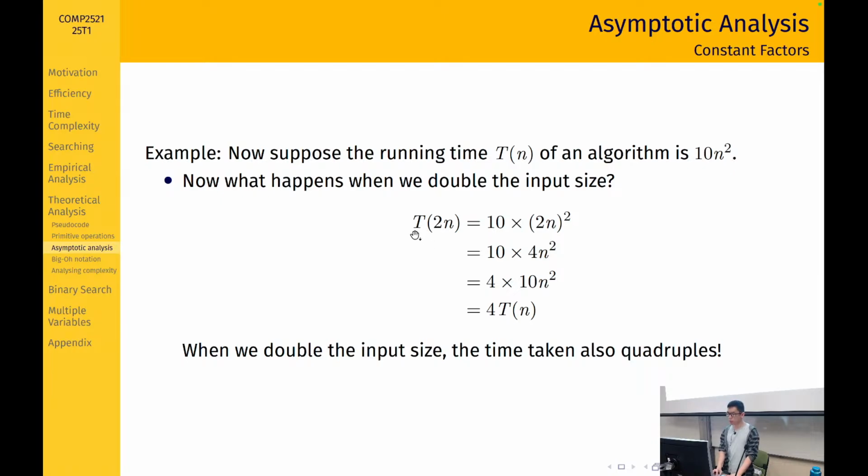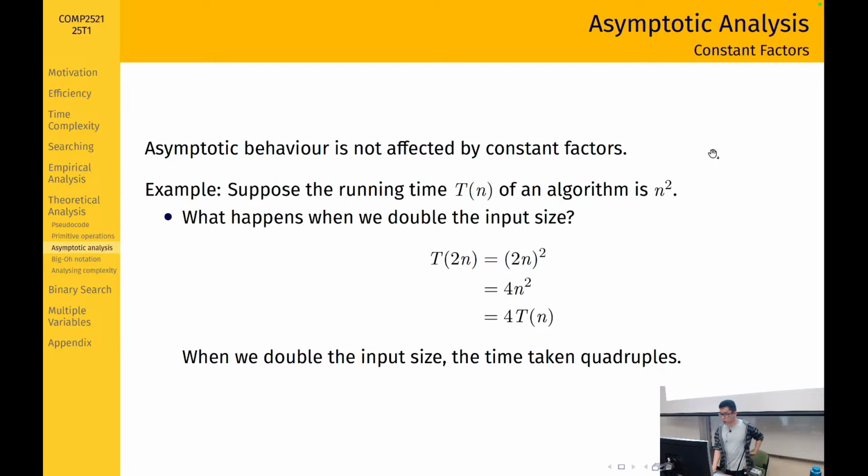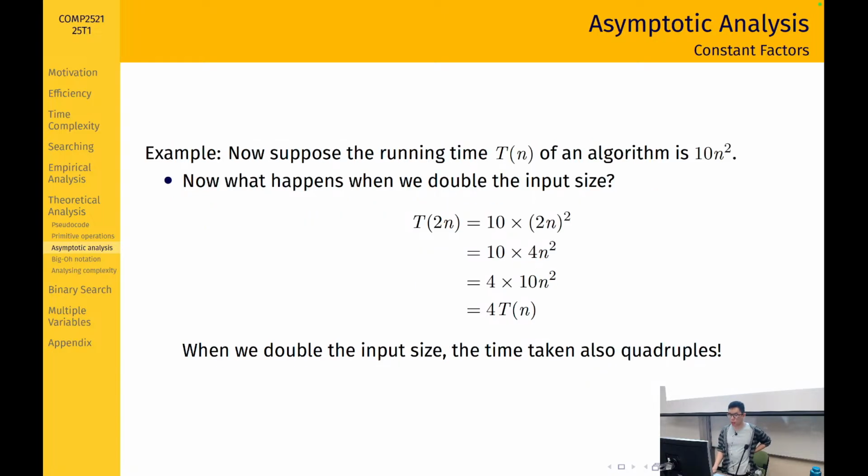So what this is saying is that when we double the input size, the time taken also quadruples, regardless of the constant factor in front. Whatever the constant factor is, when we double the input size, the time taken quadruples.